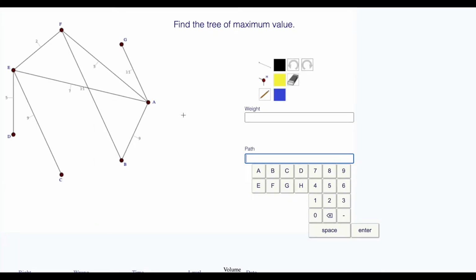Tree of maximum value is similar to tree of minimum value. You're just going to start with the arcs that have the highest weight and work your way down. The biggest weight I have is 11. I'm going to start with this 11. Can I add this 11 without making a circuit?